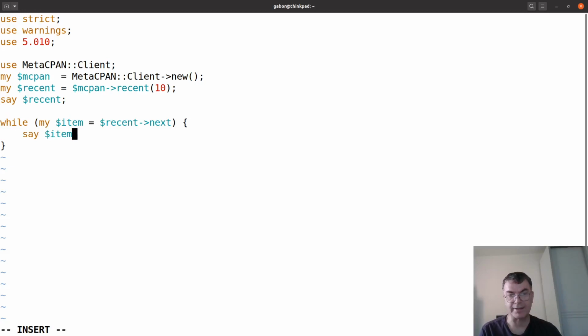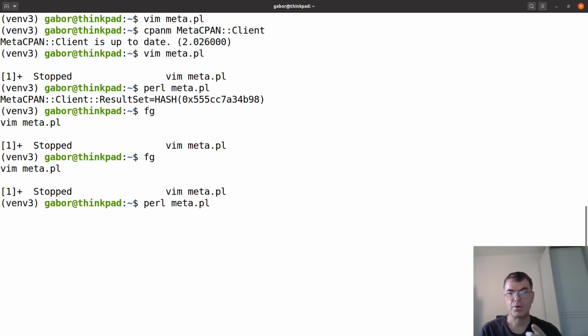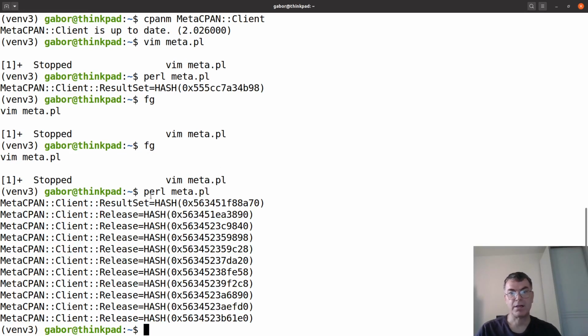So what is in the item now? Okay, in this item, well, I don't know. I guess these are going to be, sorry. So I run this program now, perl metapl, and you can see that the first one is the result set that I printed, and then I use the client. I get the client release, I guess 10 times. Different instances, different memory locations.